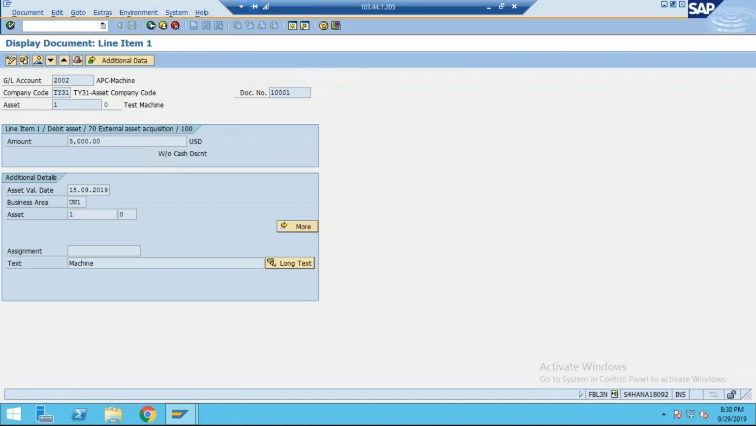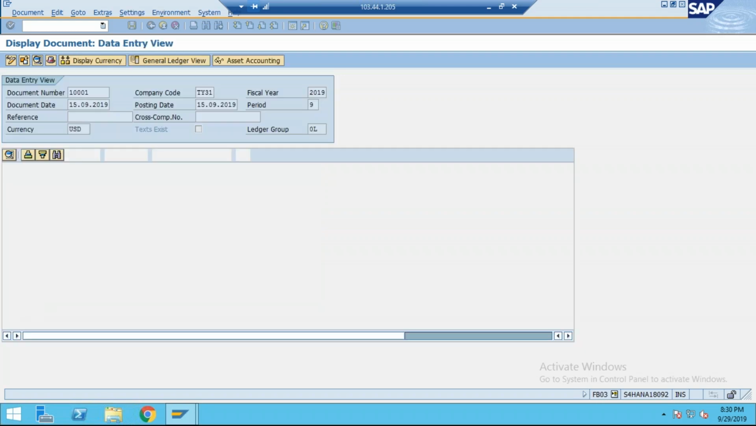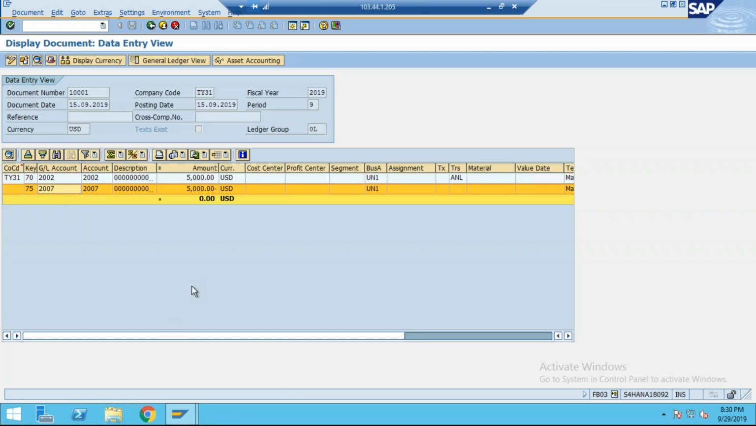And what is the accounting entry? In ECC, the asset accounting entry will normally have your APC account debited and the vendor account credited. So here we will see what the entry is. Some account is debited, both are your asset entries. So some entry is debited, some entry is credited. Let's find out what those accounts are.